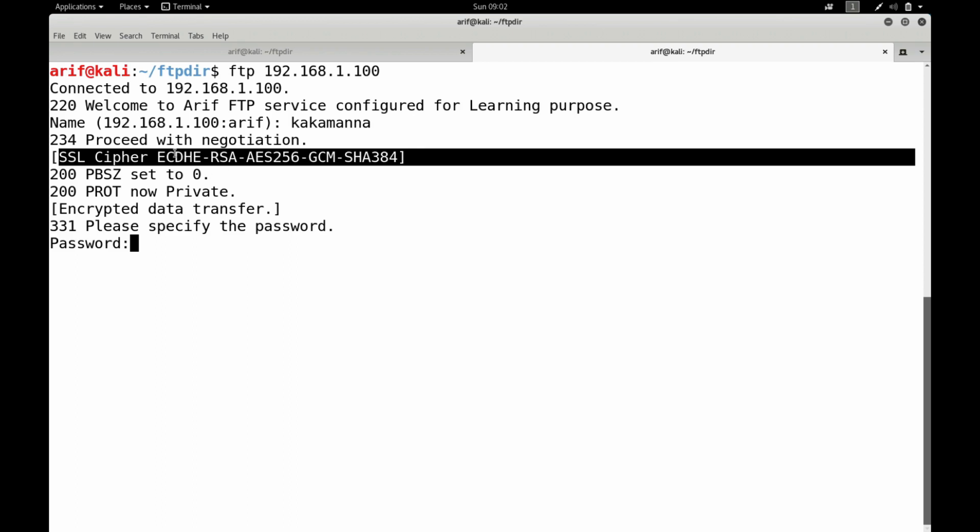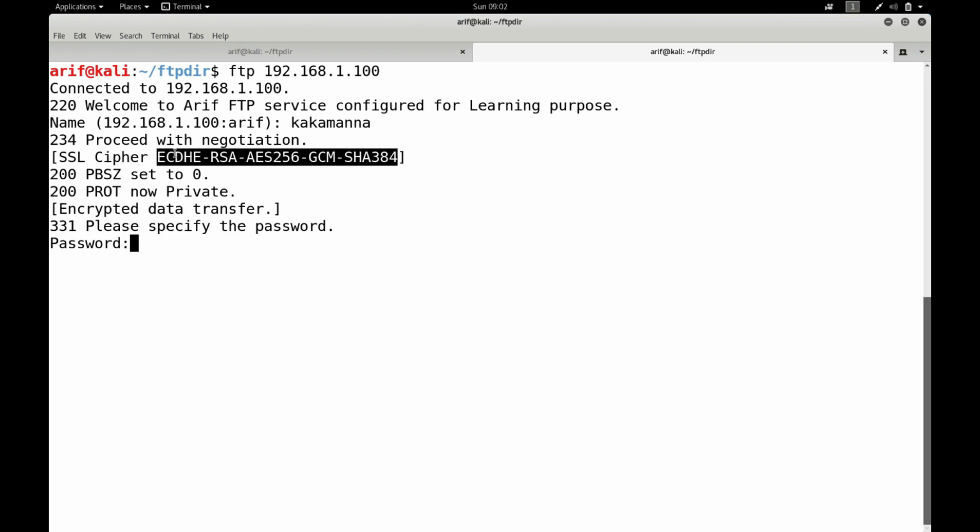Well, this is not much Greek. ECDHE is basically the elliptic curve Diffie-Hellman key exchange algorithm. We talked about this before. Using the RSA algorithm, using Advanced Encryption Standard for symmetric encryption using a 256-bit key. This GCM is basically Galois Counter Mode, a block cipher mode for symmetric encryption. We talked about the modes, stream and block modes, in our cryptography session. SHA-384 means use Secure Hash Algorithm, and SHA-384 is a member of the SHA-2 family.